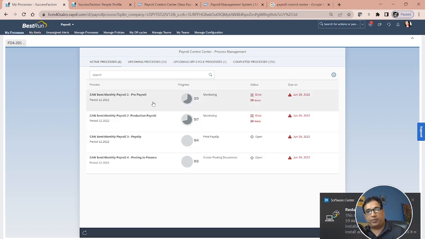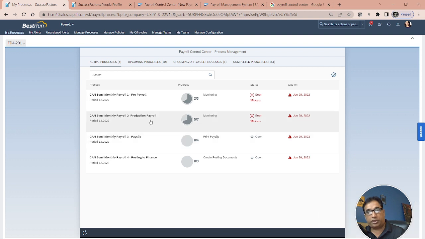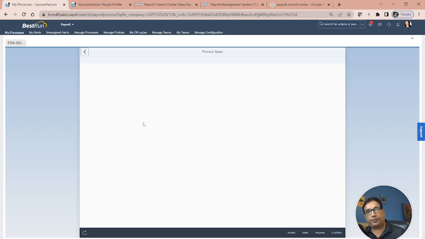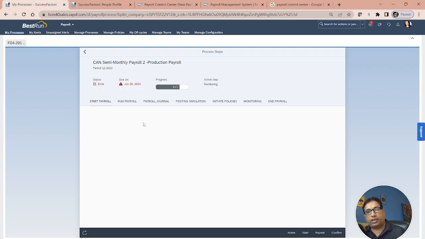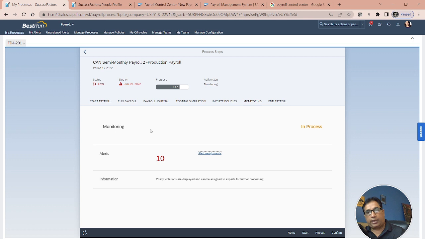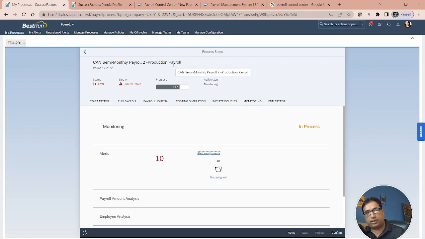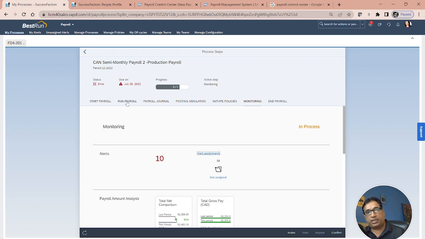So these are the pre-payroll processes, and then we have production payroll. Once this is running throughout the whole payroll period, when the payroll has to run as per the payroll calendar, you go and start this payroll. One thing I forgot to tell you in the previous one, I can explain it over here: one process consists of multiple steps. These are multiple steps that are happening, right?